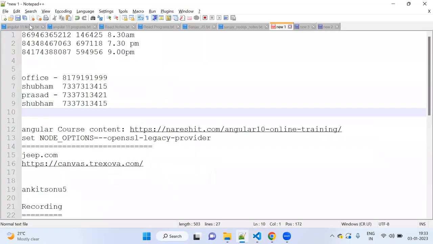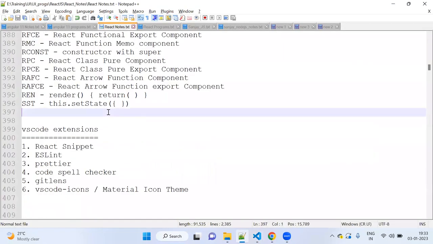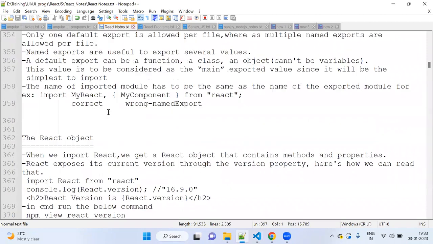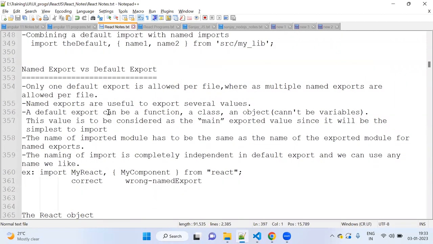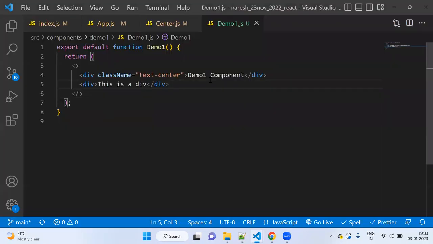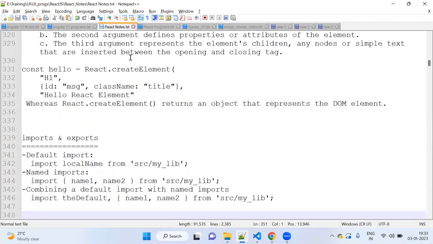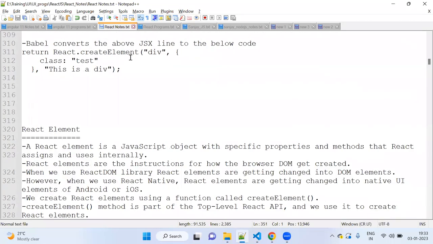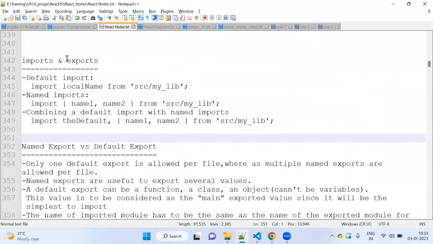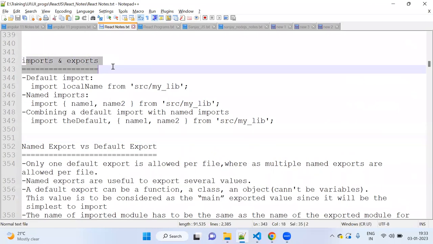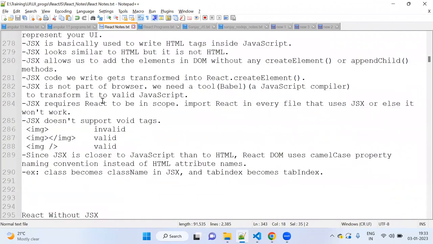So let's understand that. Before that, I have something else to discuss, then we'll go to the component part. Today we will discuss what import and export are, and then a React object.